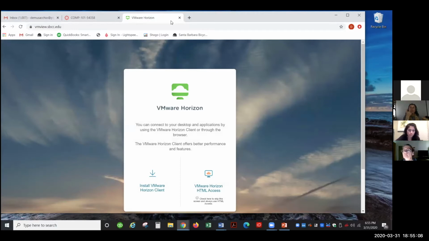So can you repeat the website name again? I think I typed it in wrong. VM view, V as in vase, M as in mother, view as in I am viewing you, vmview.sbcc.edu. Okay, thank you. Okay.